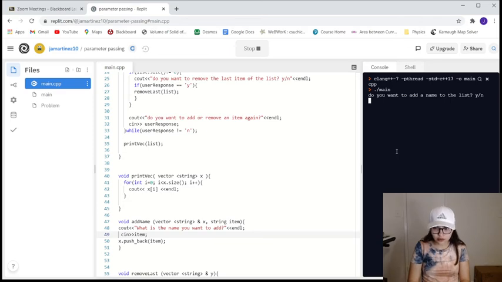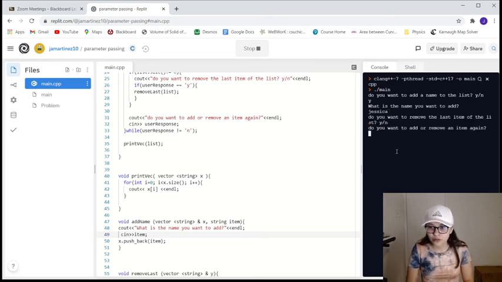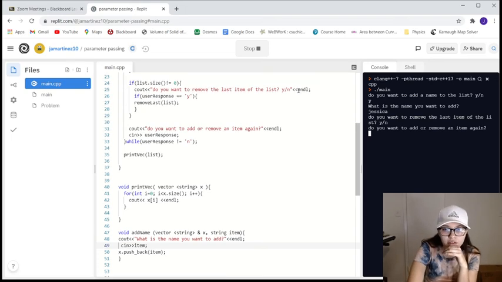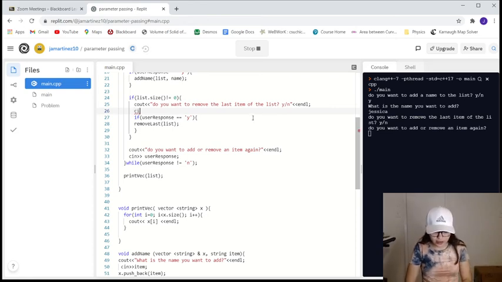Do you want to add a name to the list? Yes. What is the name you want to add? Jessica. The thing is, after you use a getLine, you need to do a CIN without anything, because otherwise it runs with some error with the programming. Do you want to remove the last item from the list? Yes or no? I didn't ask again. See, it's just little things.